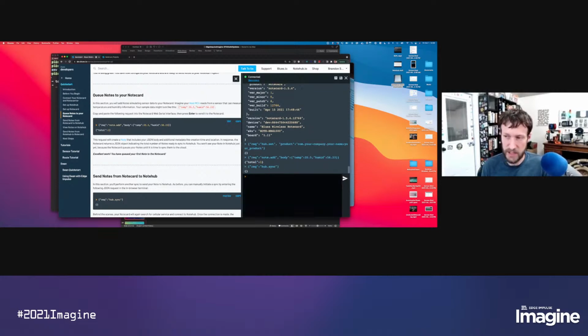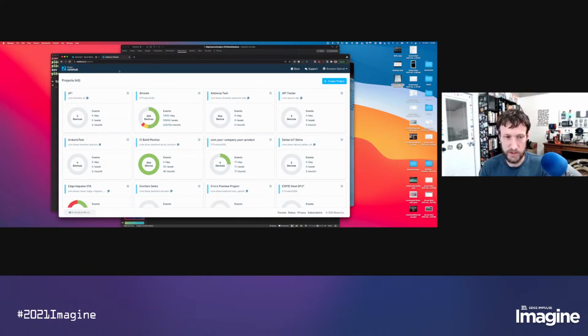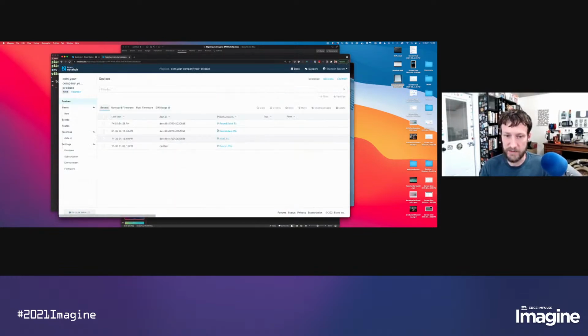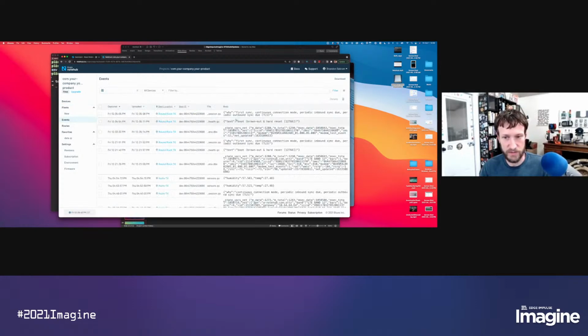You can set up sync rules for the note card, or you can manually sync it to the cloud. And once I've actually issued that request right there, what happens is the note card connects over the cellular network and it will show up in my project. And this project that I have here, my company project, would be where it was going to show up, and it's going to appear online over the course of the next couple of minutes. And then I'll see events starting to stream in as they show up.